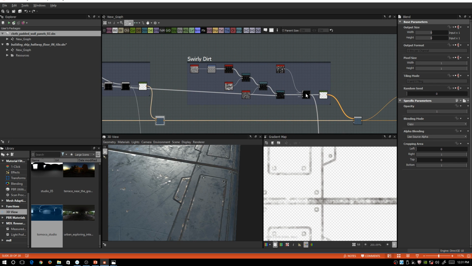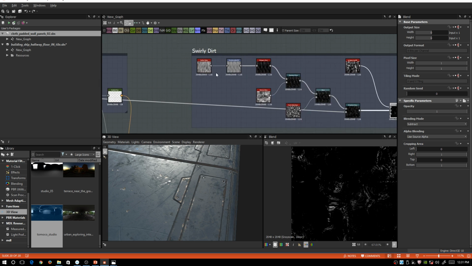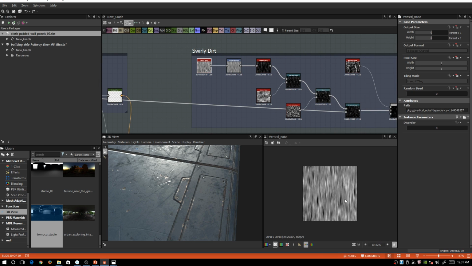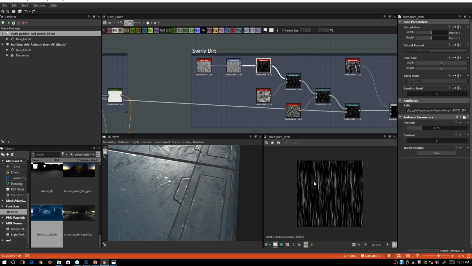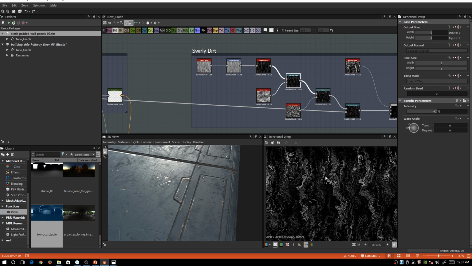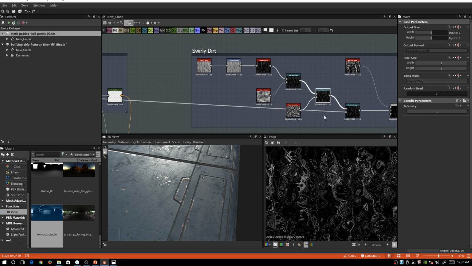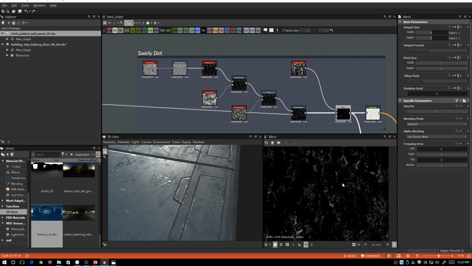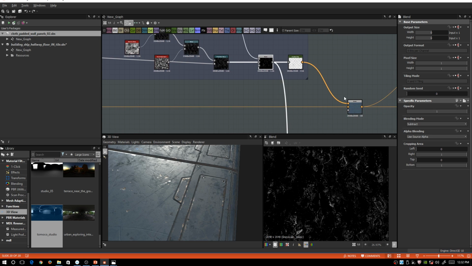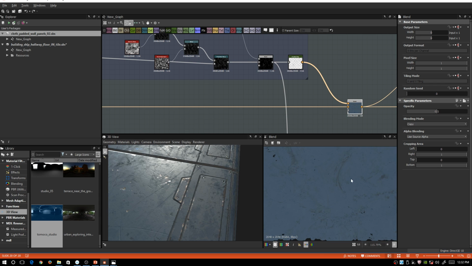Then I have this swirly dirt. Basically what I have here is a vertical noise, and I just use a transform 2D to skew it. I did a histogram scan, then a directional warp to give it a swirly look, and then another warp to break it up even more. Then I isolate it per panel, and I throw a grunge on to break it up. So that's in there pretty subtly.